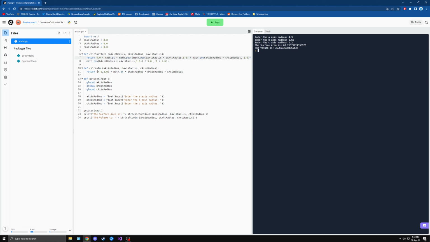Calculating volume is the exact same. We're importing the three float global variables, and then we're putting it into the formula that we had for volume, and that will give us the volume return value that we end up printing later as well.